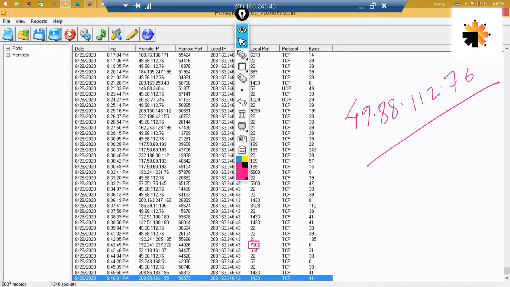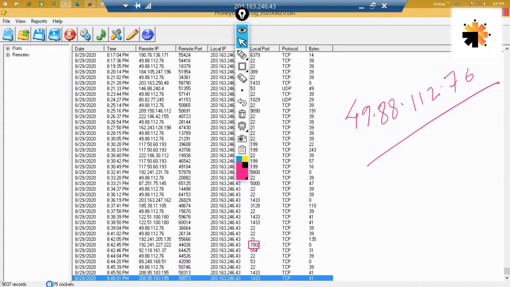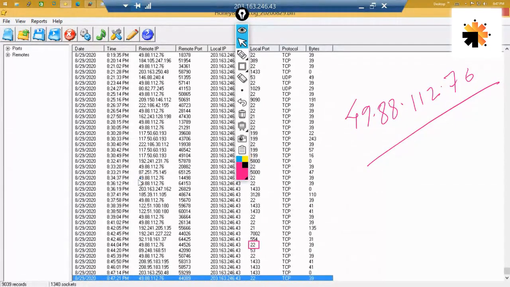I'll just stop it and start it once again, so that you can see it. I'll start it on this adapter. The records are being saved. So the activity has stopped. There is no traffic coming in, at least not from that guy. There is traffic coming in, but not from him. That guy tried to penetrate into my system quite often. 112.76.